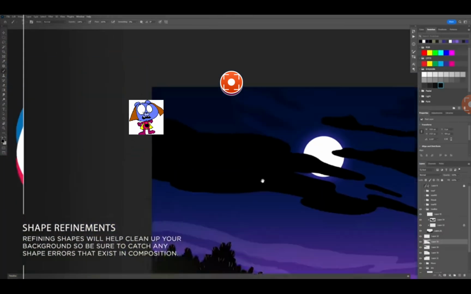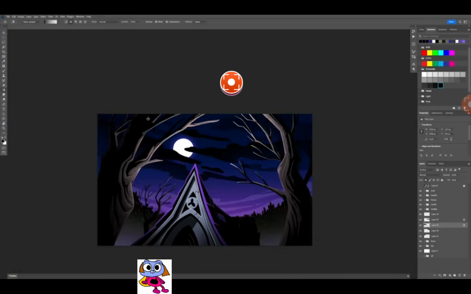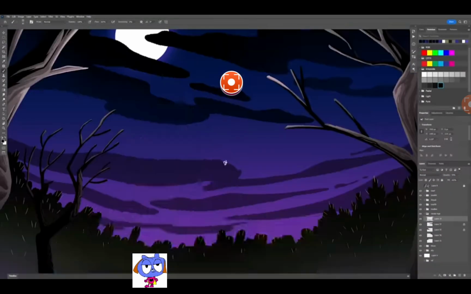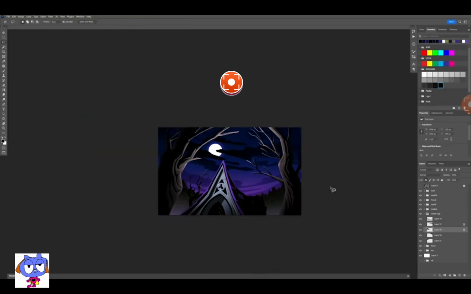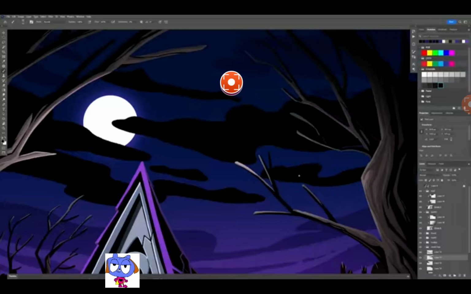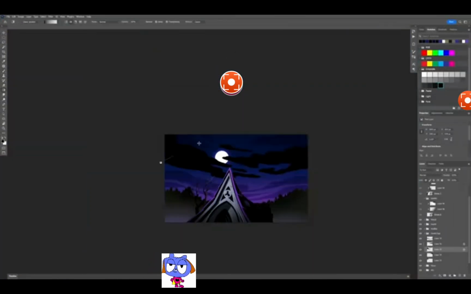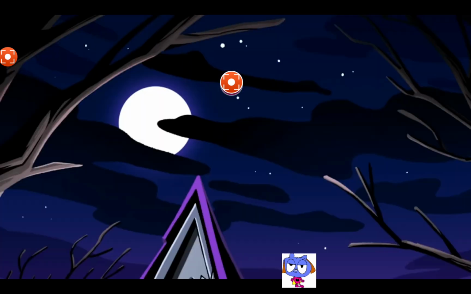Okay, so this is an important step. Now that she's got all of the foreground elements, she's going back into the clouds and doing shape refinements. She's really making sure that there aren't any weird tangents or weird intersections between her background shapes. So she's turning stuff on and off and making sure that all works well.